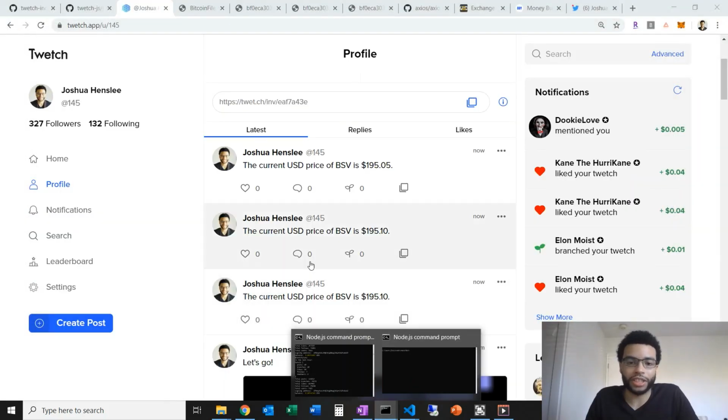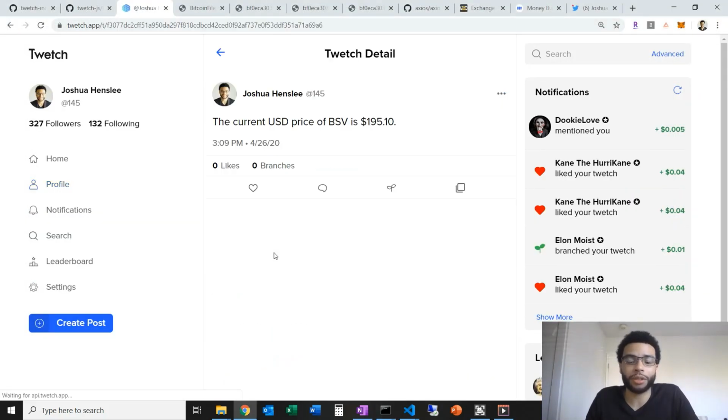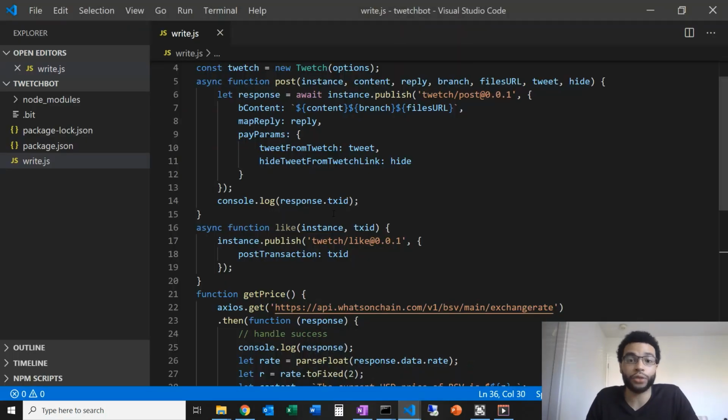So this part of the SDK is going to be critical for the next part, where we actually read from Twetch and display things, and we'll do some more stuff with the write portion.